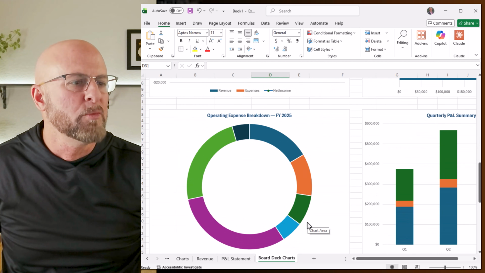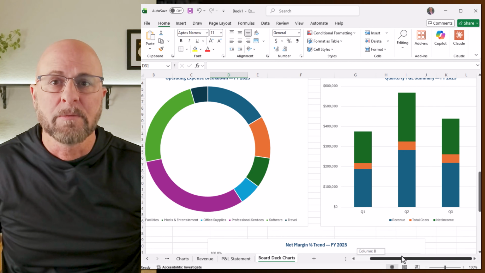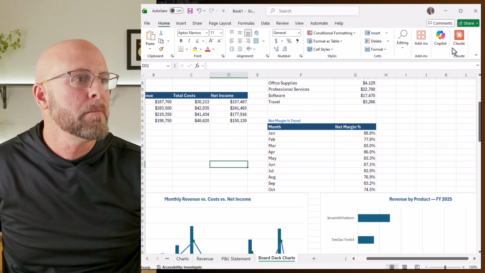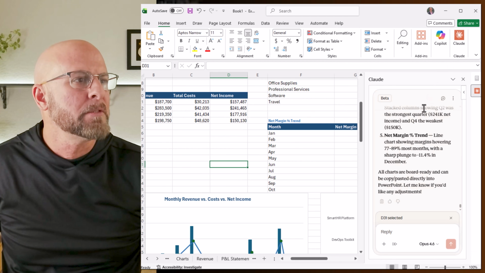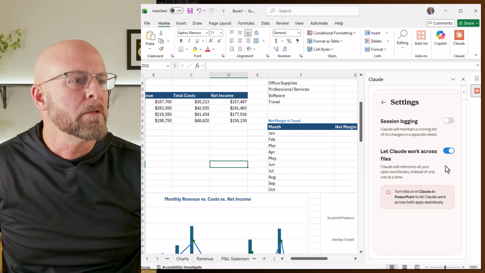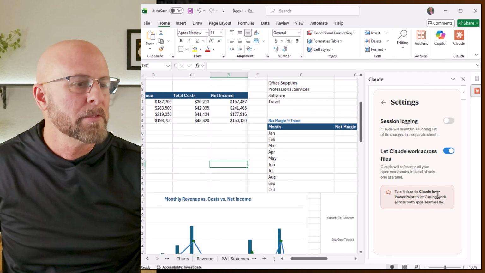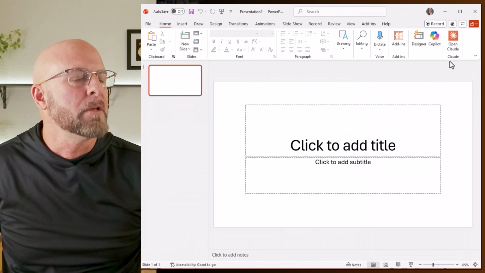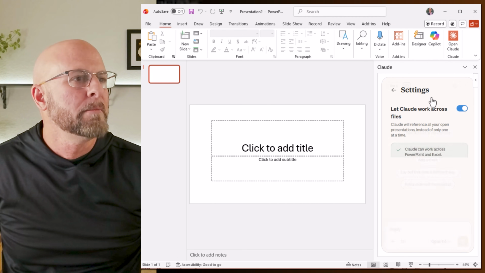Now, let's move them over to a PowerPoint so we can present them to the board of directors. Let me open this up again. And then what we need to do here is click on Settings. And then I'm going to say, let Claude work across files. If I check that, I'm going to say, turn this on in Claude PowerPoint to let Claude work across both apps seamlessly. All right, so let's open up our PowerPoint, which is here. There's Claude there. I'm going to go ahead and hit settings. It looks like that was already turned on, so we're good there.